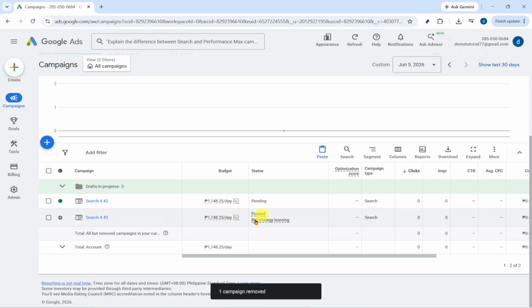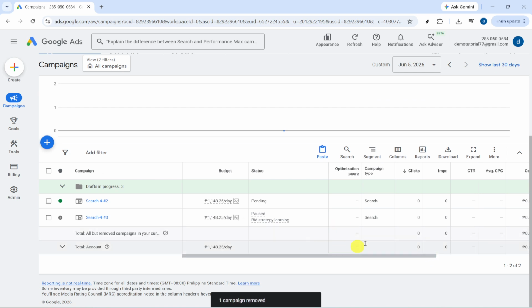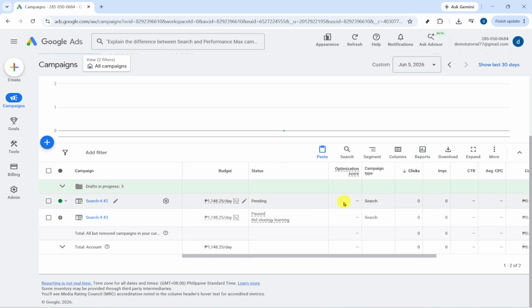If you are managing several campaigns, it's always a good idea to review the campaign name and status one last time before confirming removal, just to make sure you are making changes to the right one.